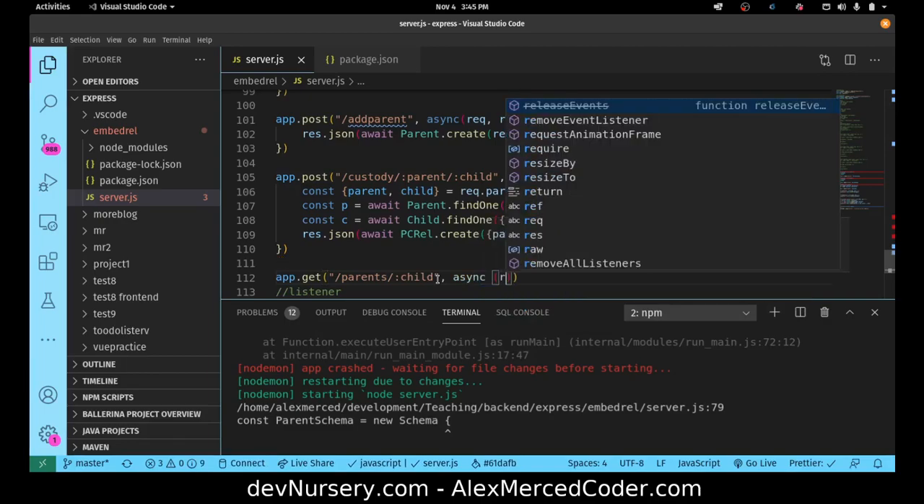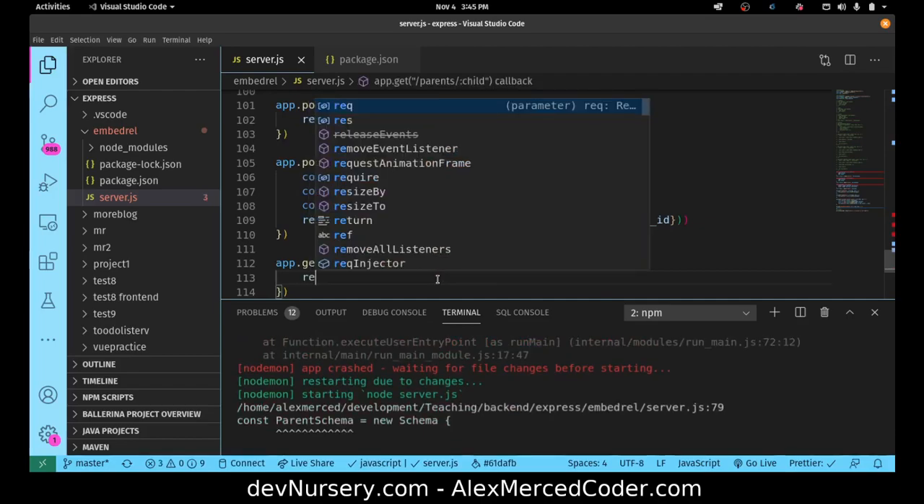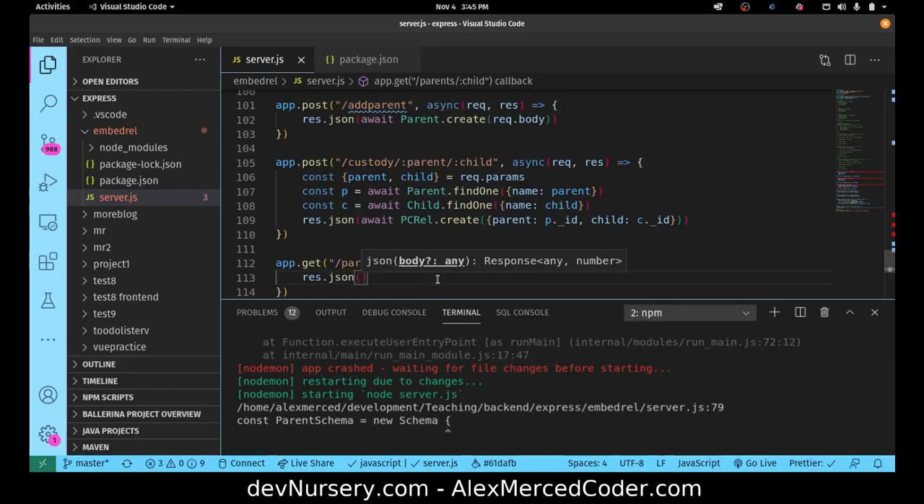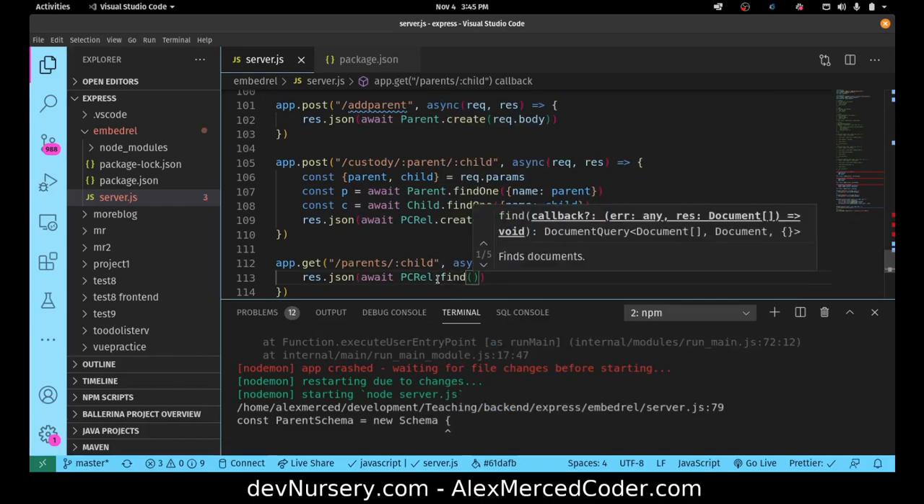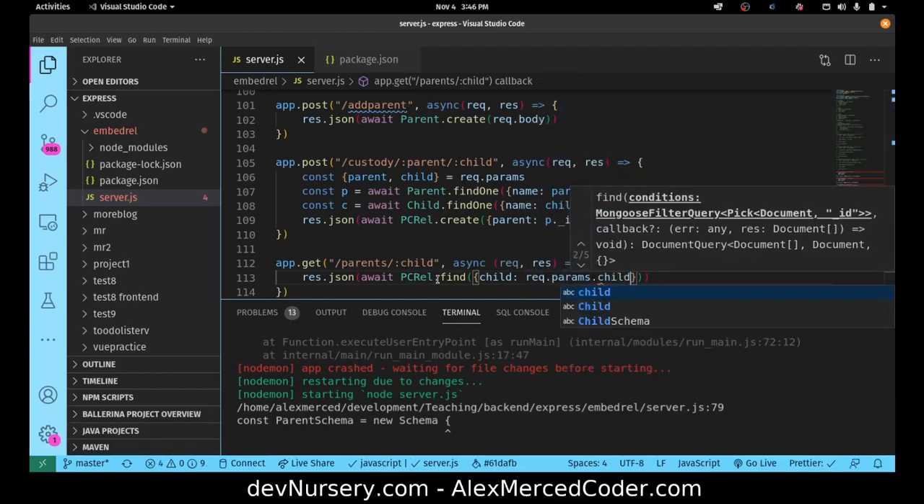What I'll do is async req, res. And what I want to do is res.json. Okay, res.json await PC rel. Okay, I want to search for find. And I want to find any parent where the child, I have to use the child's ID in that case. Where the child is req.params.child.